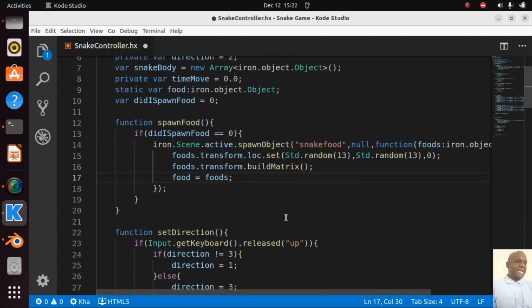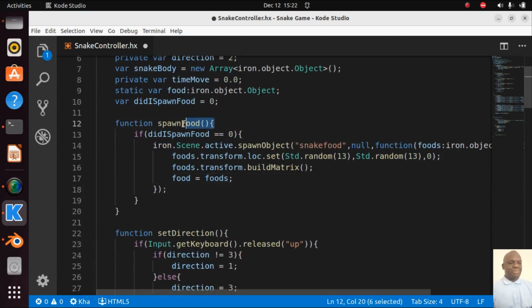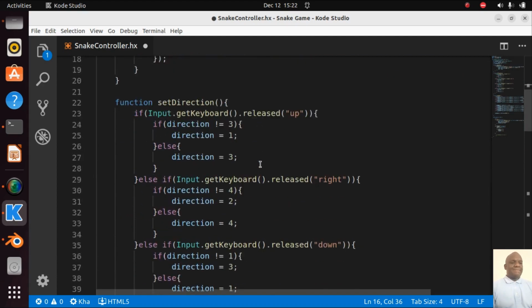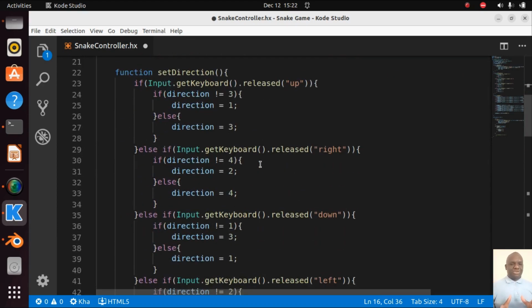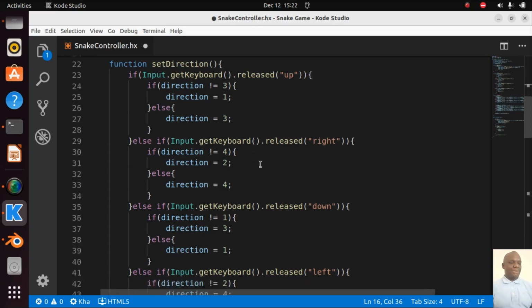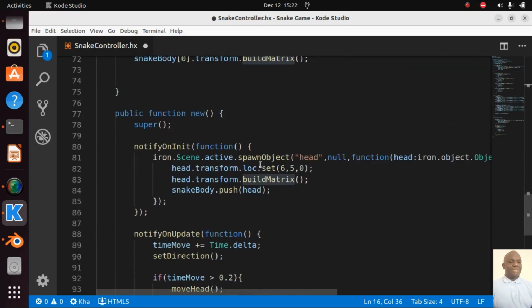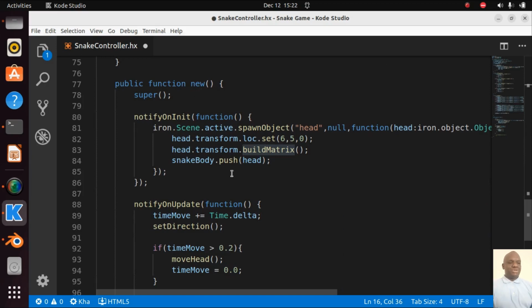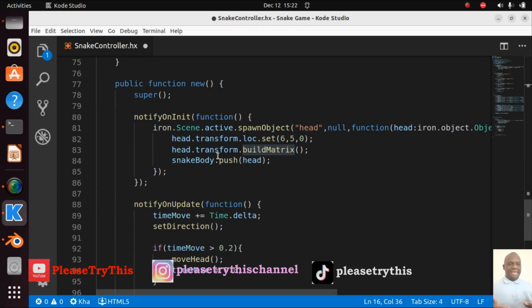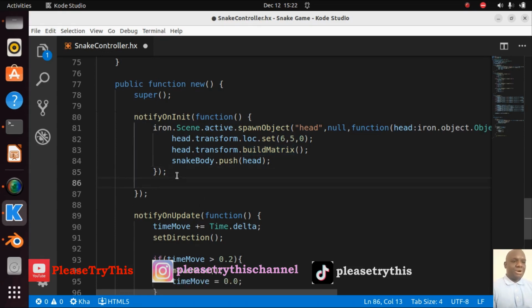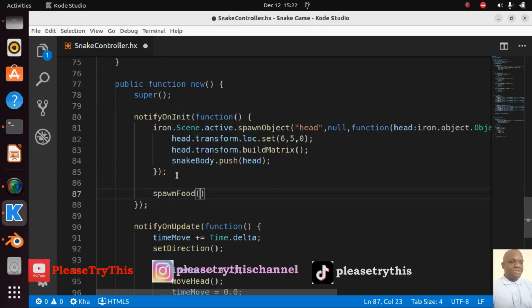That's the logic. So now, where do we call this spanFood? At the beginning of the game, we want food to be ready on the grid. We want it to be spanned on the grid. So we're going to go in this public function new, notify on init. At the beginning, we want the game to span food. Otherwise, our snake will die of hunger. So let's go ahead and call spanFood like this. And then later on, it will span after the snake has consumed what is on the grid.